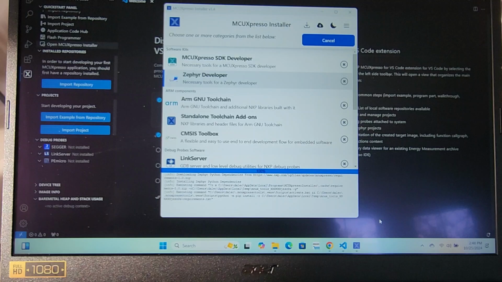I saw that it was installing the West tool, which is used for getting and managing projects' C code. I think it's really good for repository extraction of files to the local computer. So we're at 100% right now. Let's see if this thing changes in a couple seconds here.